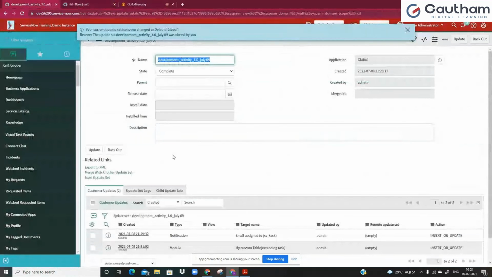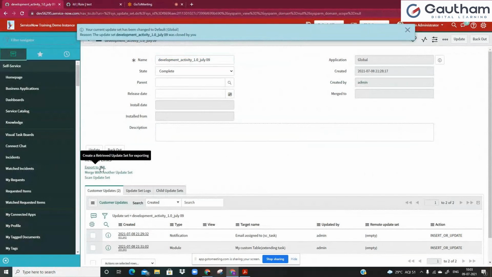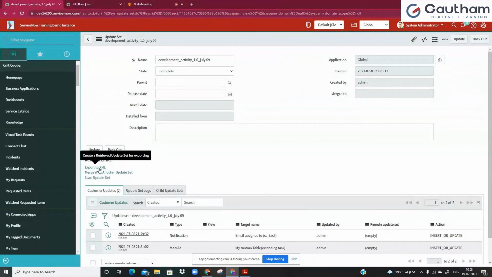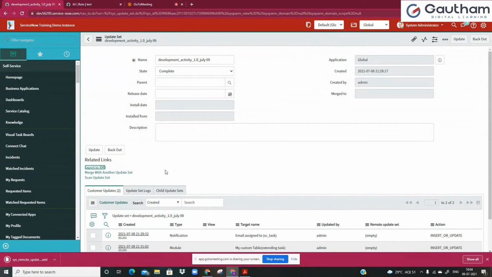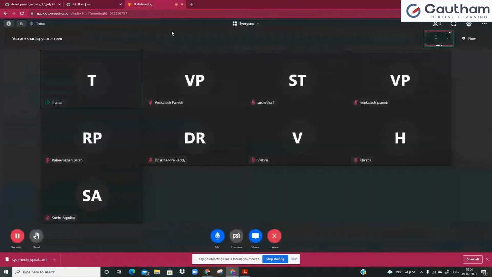There is one more link that says export to XML. This is an important point. You have to take an export to XML, and now if I just share this file, it's an XML file. If I share this file with any of my friends, they will be able to import that in their instances. For example, let us say we have Venkatesh and we have Rahim.